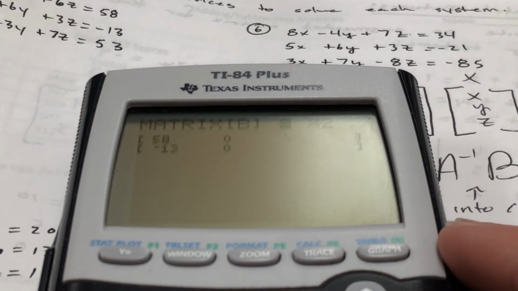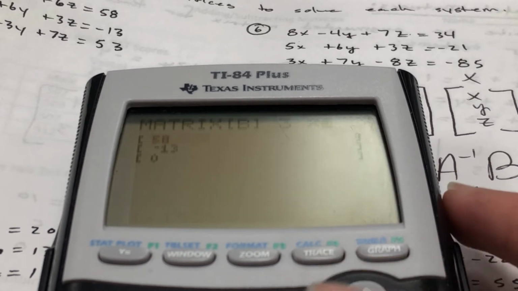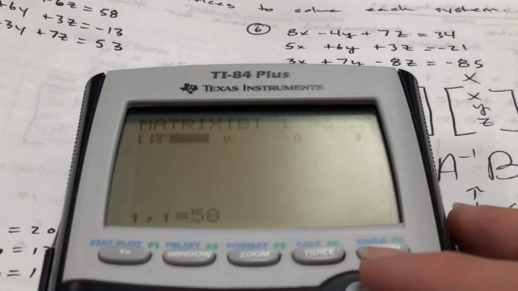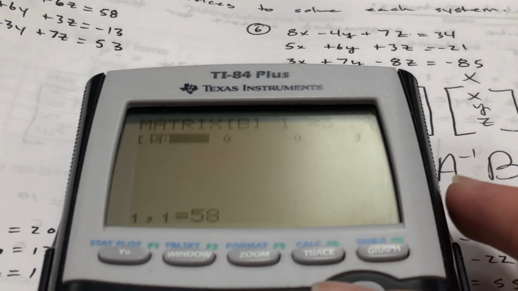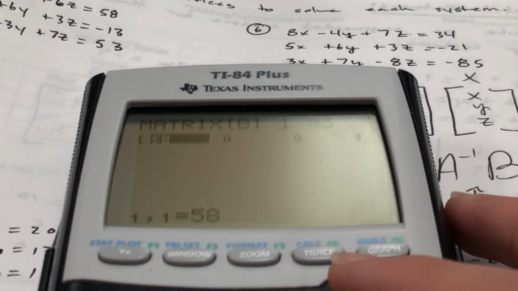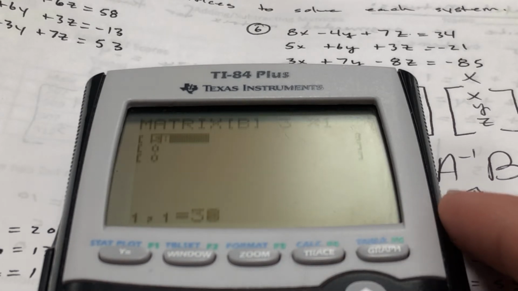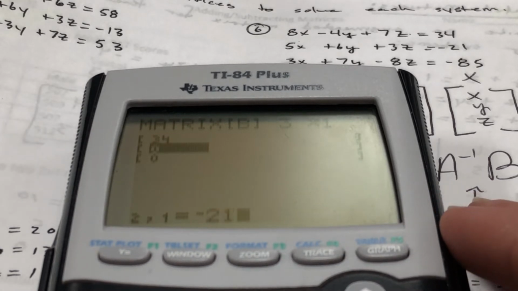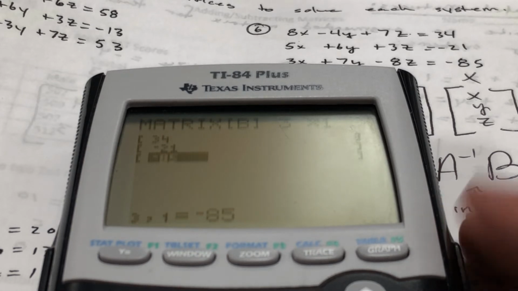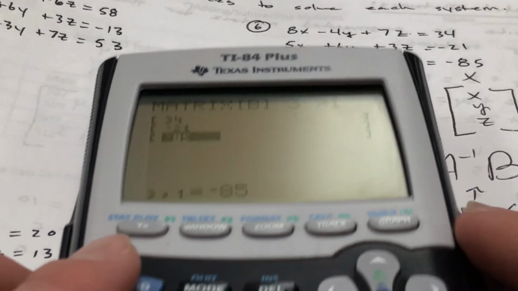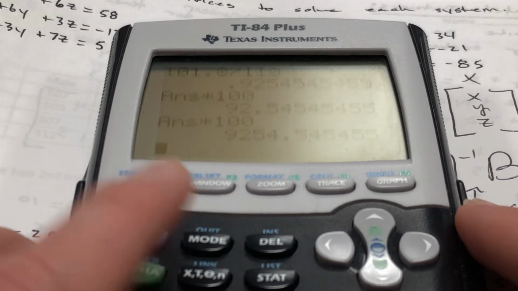If it said like 2 by 2 here, I'd hit 3, enter, 1, enter. Now it's a 3 by 1. If I accidentally hit 1 by 3, well, then I have a horizontal matrix. I want a vertical one, so I just arrow up and then go to the right, 3, enter, 1, enter. 34, enter, -21, enter, -85, enter. And when that is in, I hit second mode, I quit out.